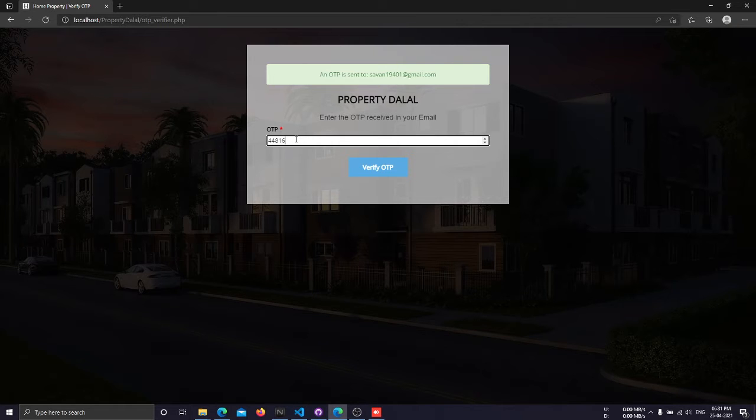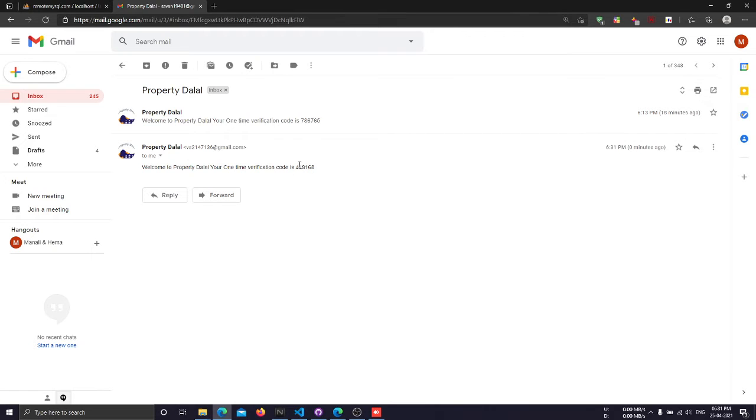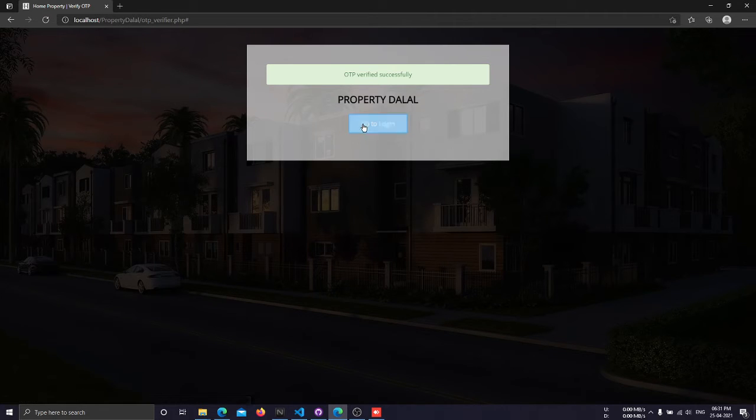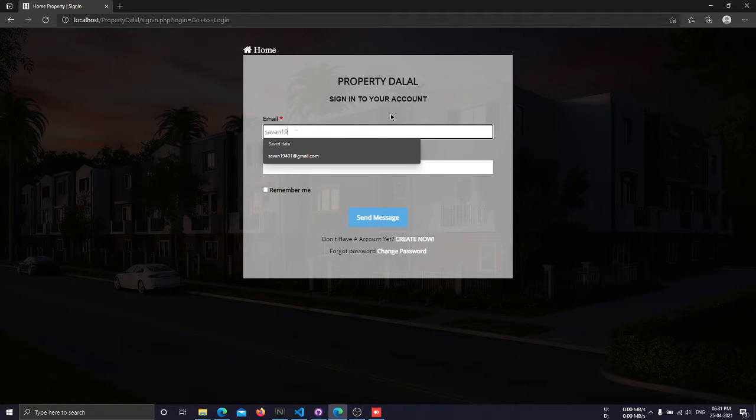So let's say the actual OTP is 68, but if you enter the wrong OTP, 67, it will say the OTP is wrong and show the actual OTP. And once the correct OTP is entered, it will say OTP verified successfully, and now we can log in. So let's log in.